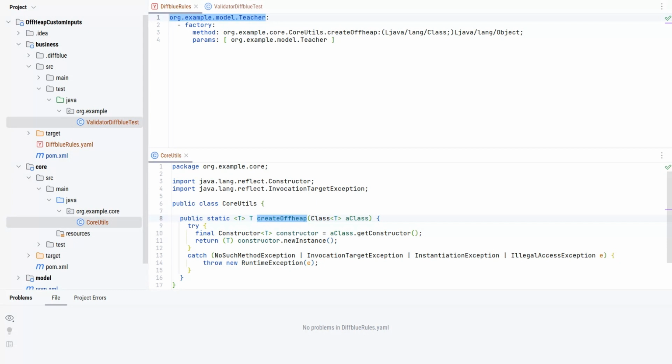It acts by passing a parameter to the createOffHeap method. Here we state that the method takes in a class reference and returns an object reference. Our parameter is a reference to the teacher class. Let's run Diffblue Cover again. Although we have the same command as before, the outcome will be different because our Diffblue rule will be considered.